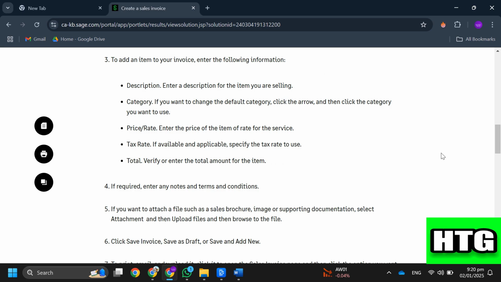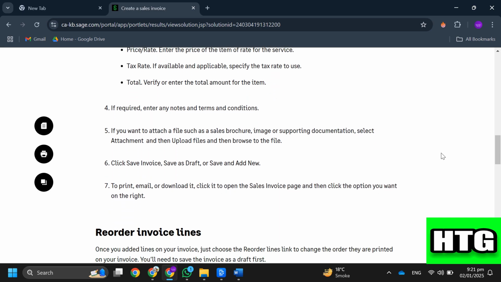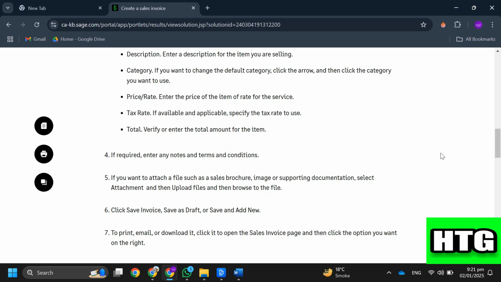Step 6, save and finalize the invoice. Click Save Invoice, Save as Draft, or Save and Add New. To print, email, or download the invoice, open it from the sales invoice page and select the desired option.